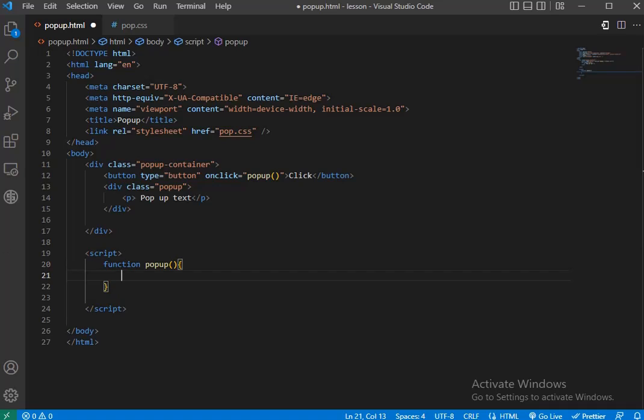So the first thing to do now is to give an ID here in the class popup. You include an ID. You can name the ID. Let's name it popup. So let's go back to our script.